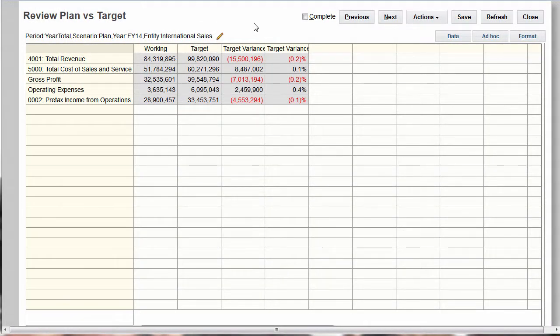Review Plan versus Target compares the bottom-up plan to top-down targets set by senior management. On this plan, there's a data validation that checks for an out-of-tolerance condition. If there's a negative variance of more than 10%, you can't submit the plan until adjustments are made.